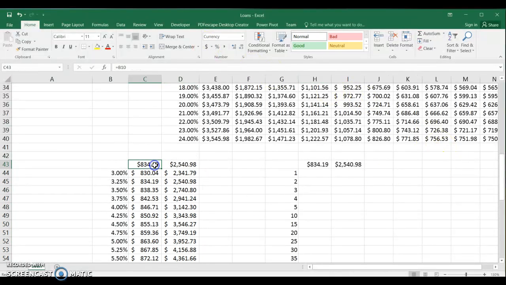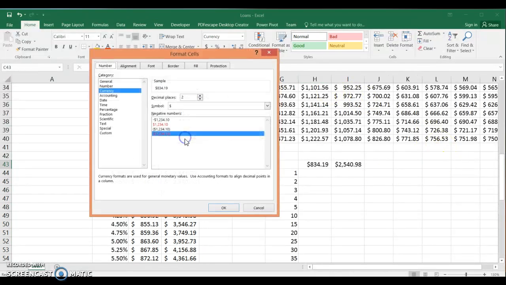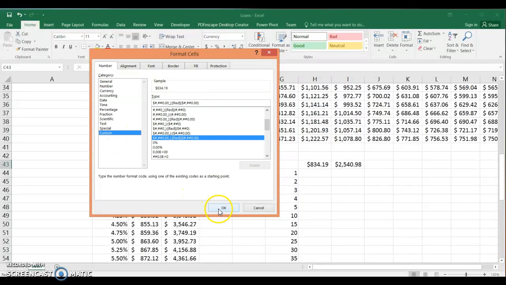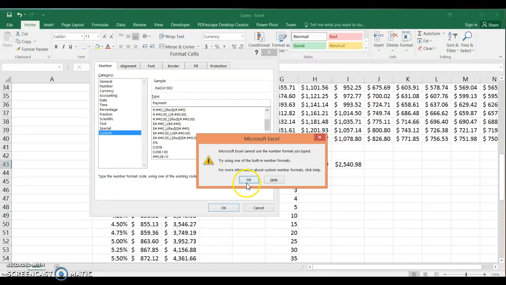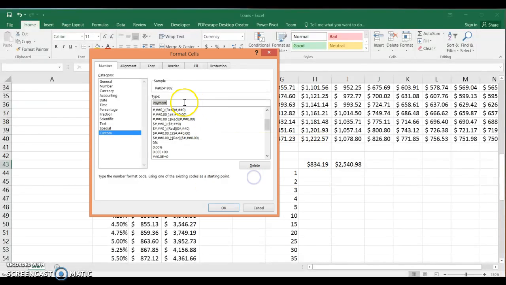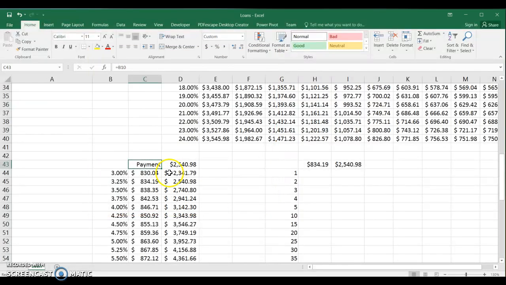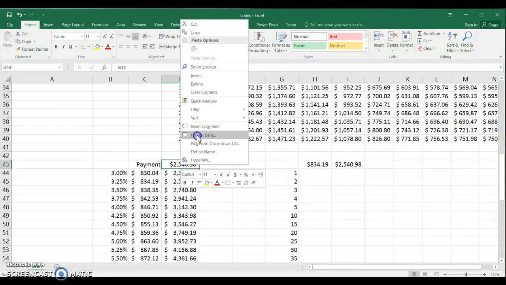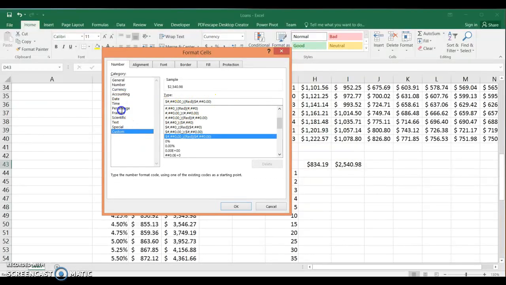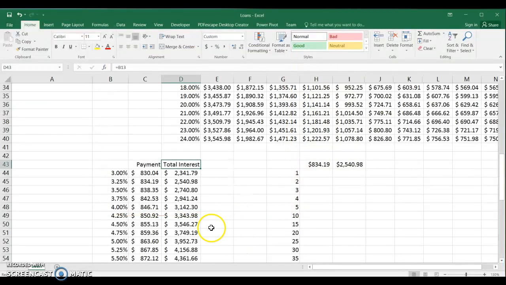And again, we want to custom format these two. Those formulas are needed, but we want it to show. So this one is payment. I didn't do it in quotes, so it gave me an error message. And then I do the same with this one, and inside quotes, I'm going to put total interest. So that completes that one.